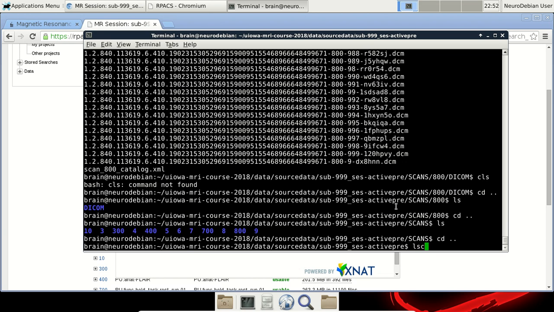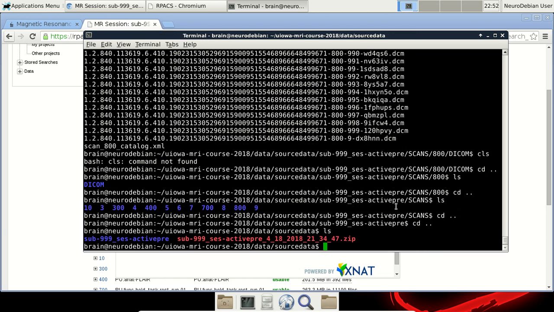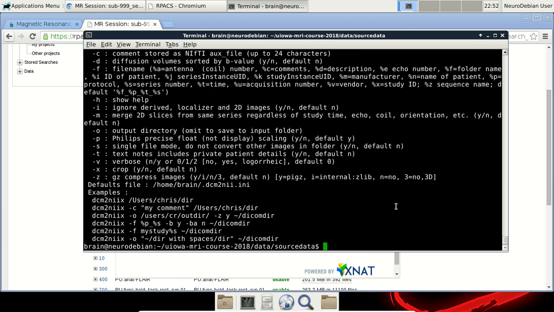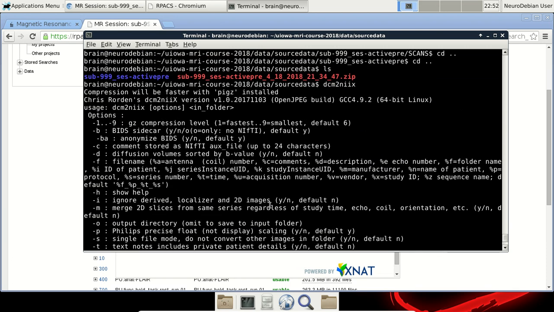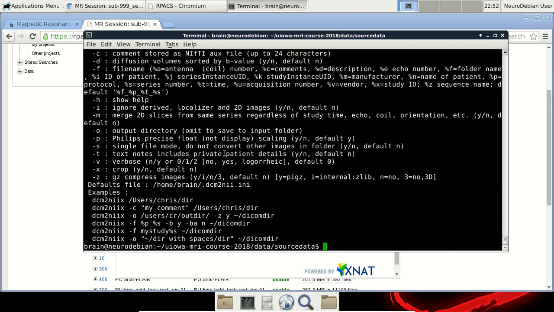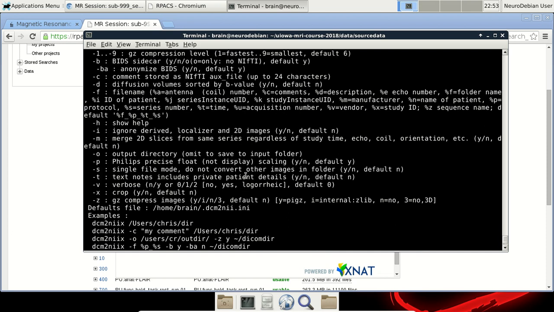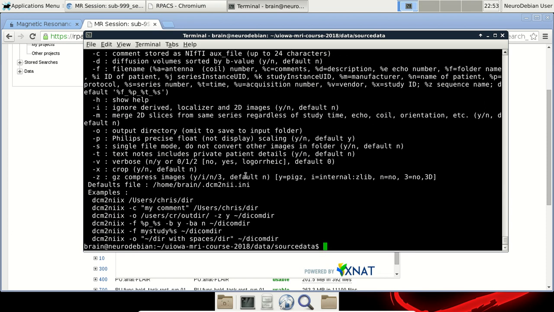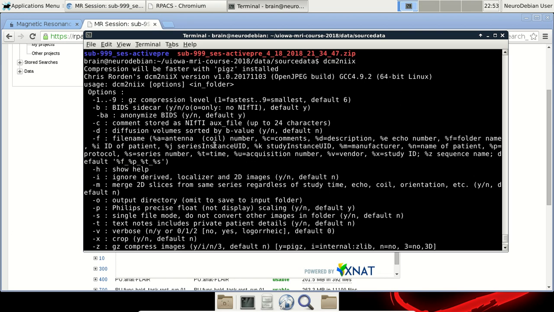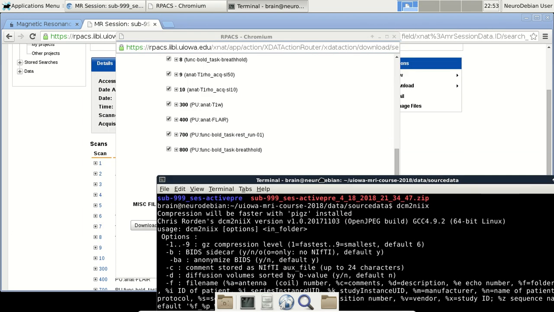And what we want isn't dicoms, but what we do want are NIfTI files. And so what we'll do to convert those to NIfTI is we'll use dcm2niix. And this has a series of options that we can use to convert our data. So an example command would look something like this. So I can type dcm2niix. Let's say we're going to reconstruct the func bold.